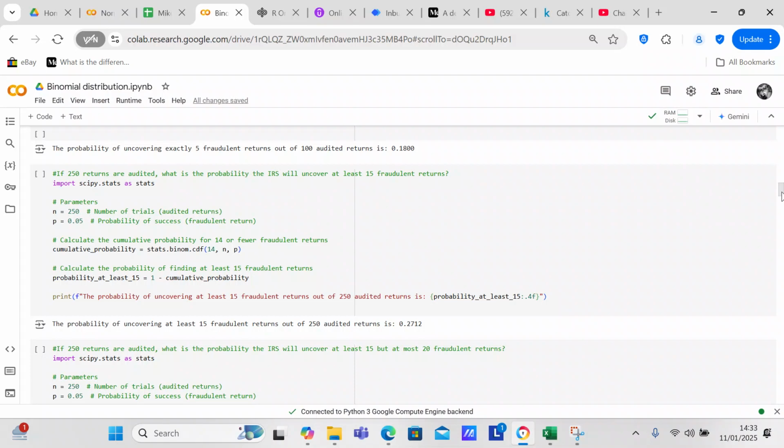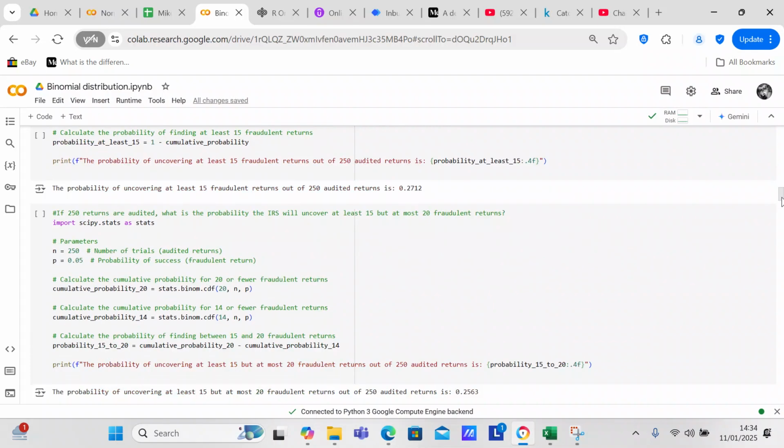So you'll notice that if you want at least 15 fraudulent returns, then it's going to have to be 15 minus 1. And then that's also going to be like, they don't call it that, but I think it's going to be like the survival function, but they don't call it that in this particular exercise.